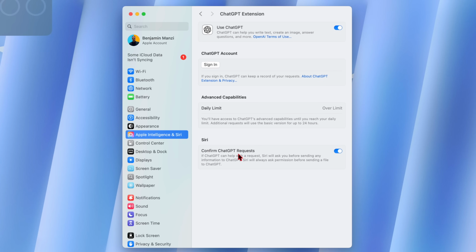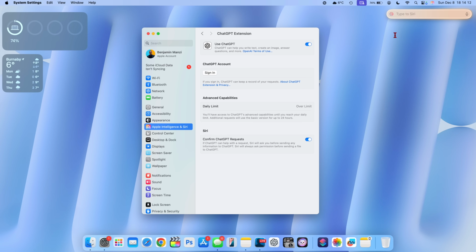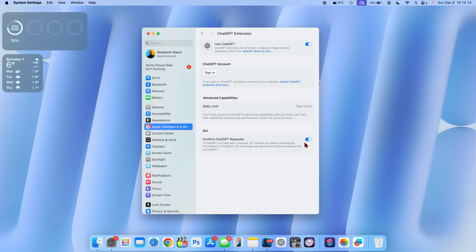And you can see confirm ChatGPT request every time you send a request using Siri that needs to use ChatGPT. You'll be able to see a confirmation that will allow you to select yes and no.